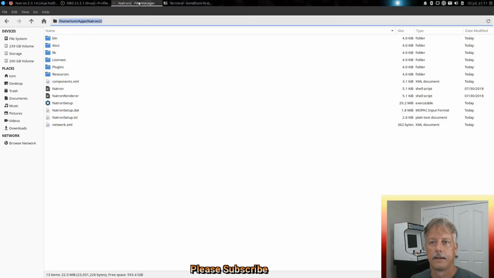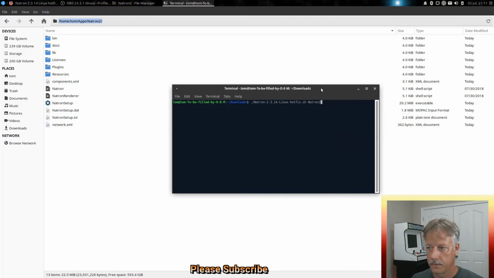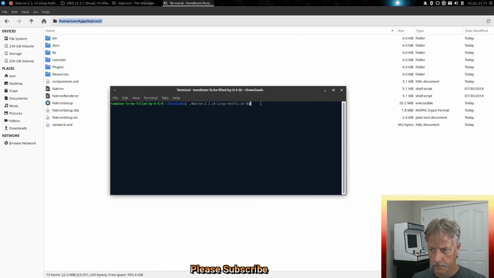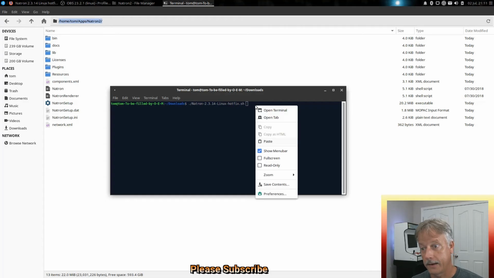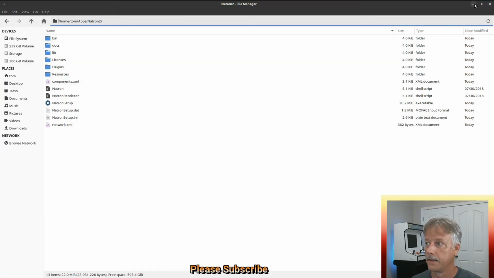I can copy it, go back to my terminal. Let me widen this out a little bit so that we can see what's going on. I can delete the Natron 2, and then I can do Control V to paste. No, it won't let me do that, but I can right click and paste in here, and there you go. So I'm going to run that script with my home directory listed right here. I'm going to press the button. It's going to patch all of the files it needs to for 19.4, and then it should run okay. So let's open it up and see.